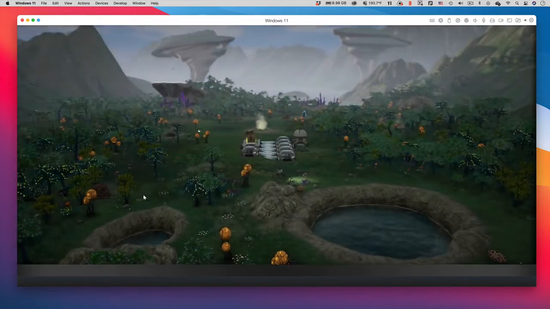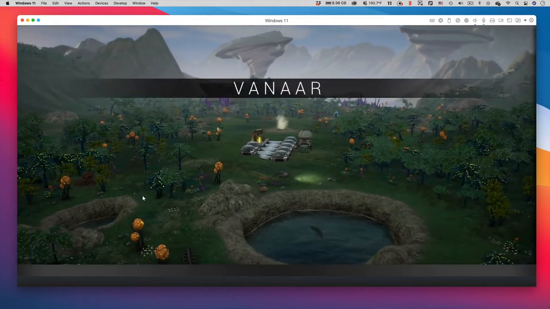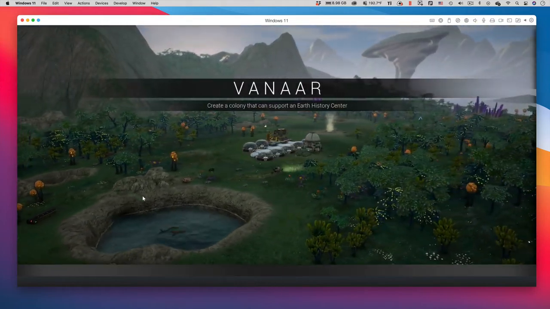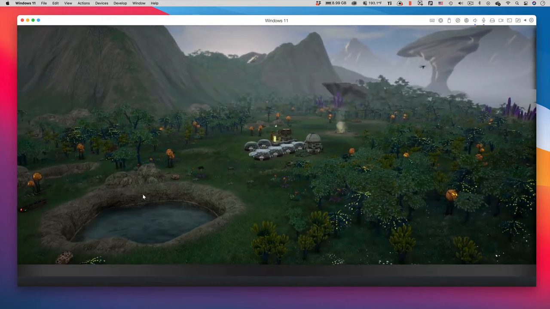And here you see the beginning construction of a colony, in one of the built-in scenarios in the game. The goal of the game is to construct a self-sustaining colony that can be used for the full exploration of this new world.